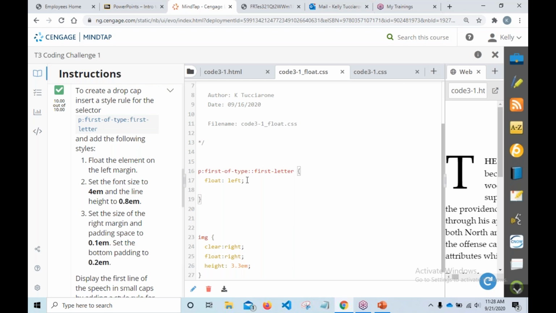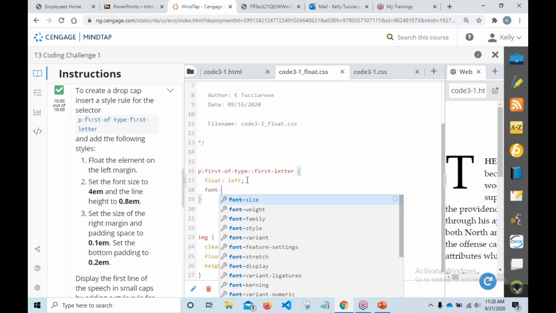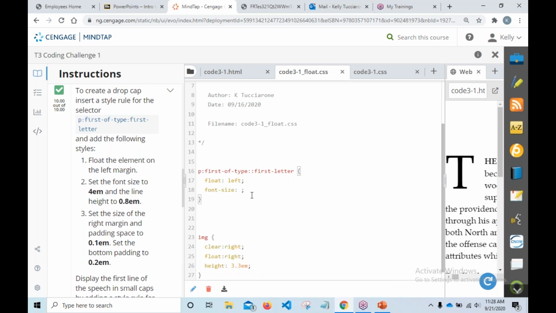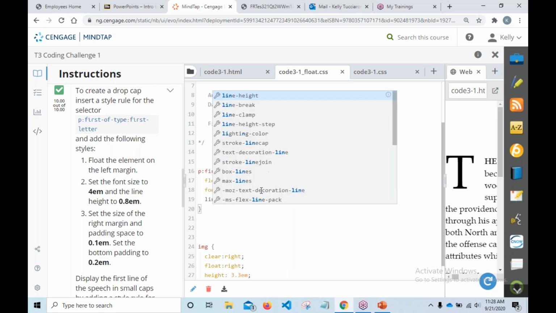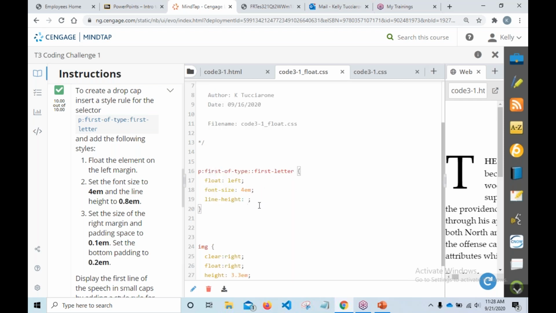Our font size is going to be 4em, and the line height is going to be 0.8em. Okay, so let's do that next. Font size is going to be 4em. And then our line height is going to be 0.8em.